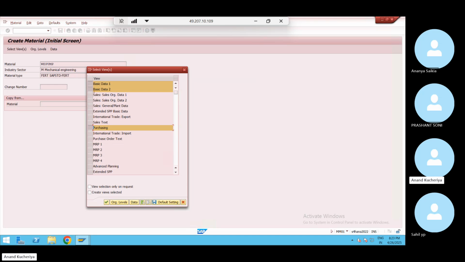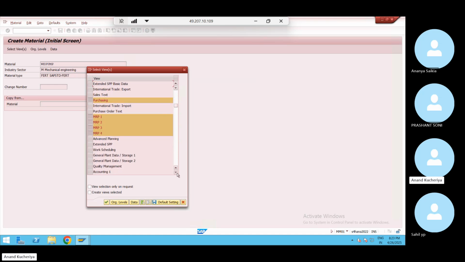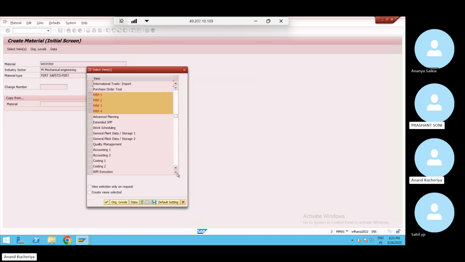Basic data views, this is the client data. Then purchasing data, I am selecting it. MRP1, MRP2, MRP3, MRP4, these are the department specific data. What is the transaction code to open this screen? MM01, MM01 to create the material master.